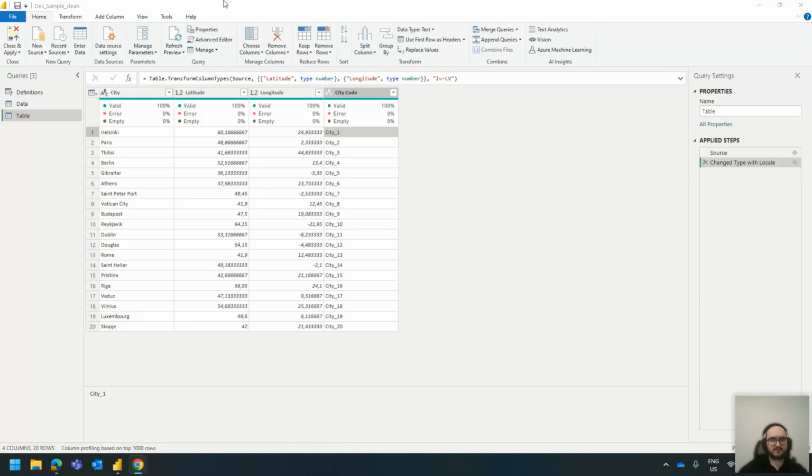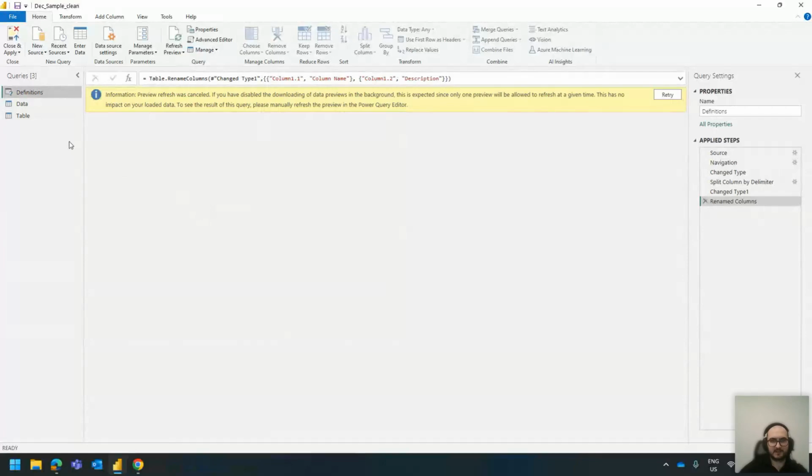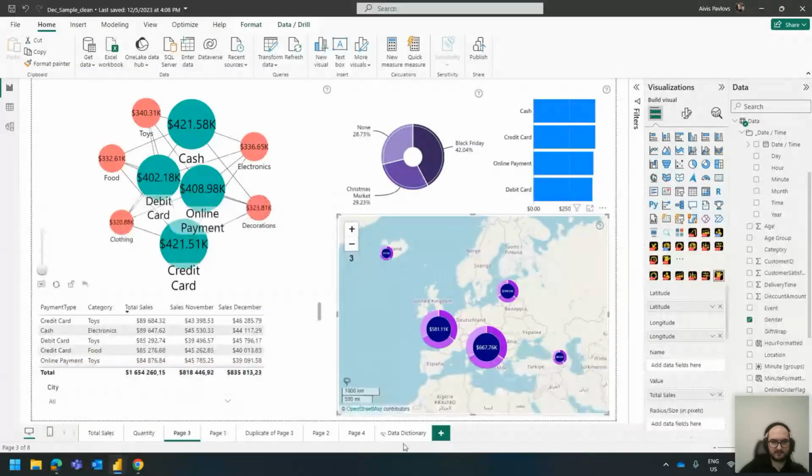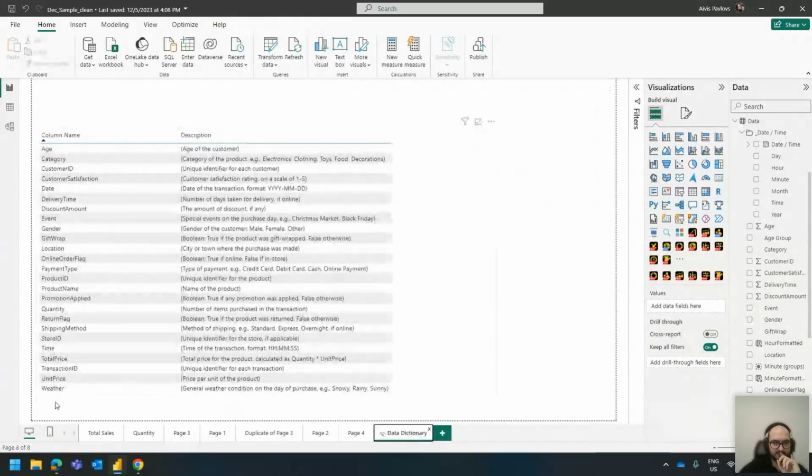The discount, I have to double check from the definitions file if the discount has already been subtracted. So let's see. We have total price: total price for the product calculated as quantity times unit price. So the discount has not been deducted. In theory, discount should be deducted from total price to get the actual number.